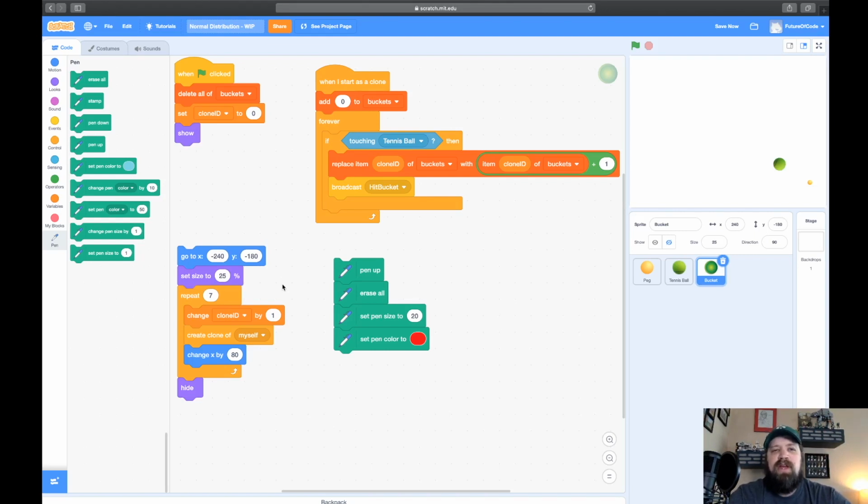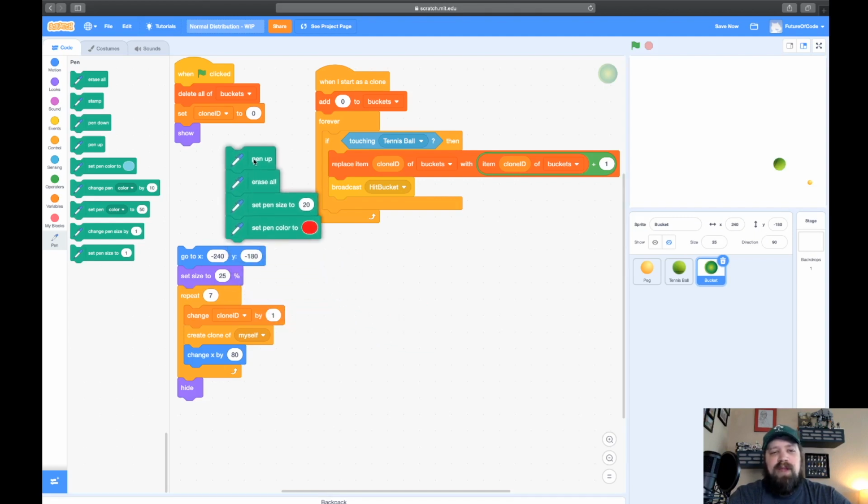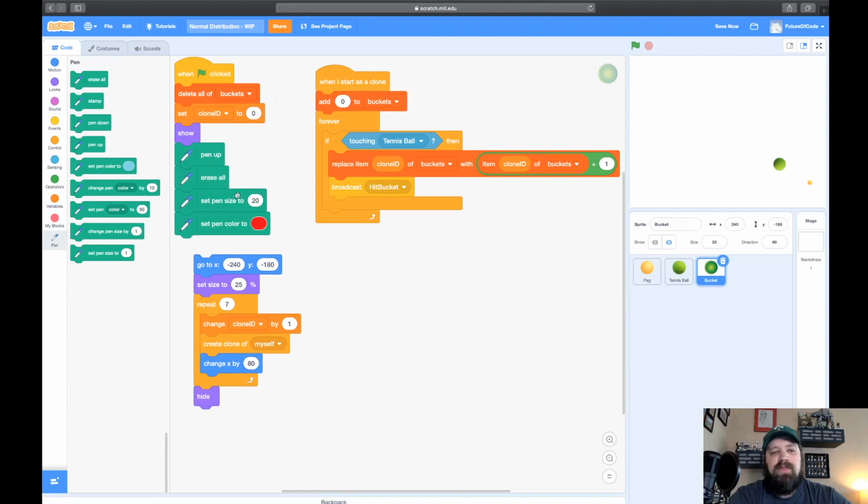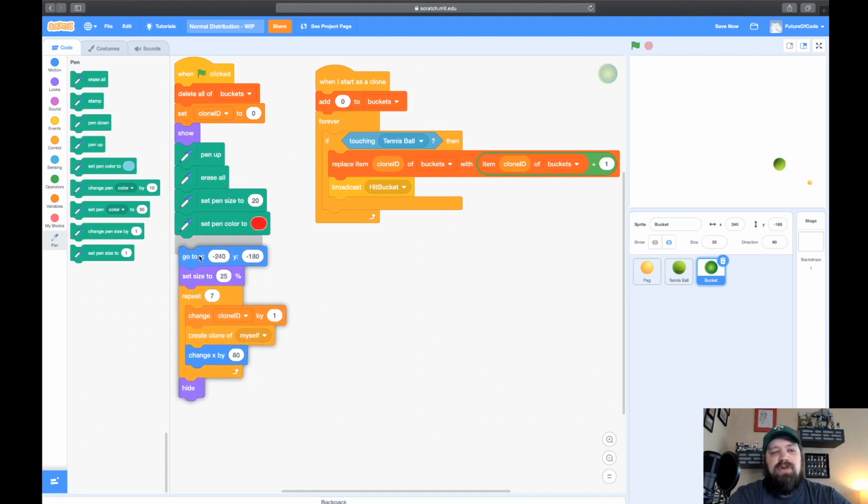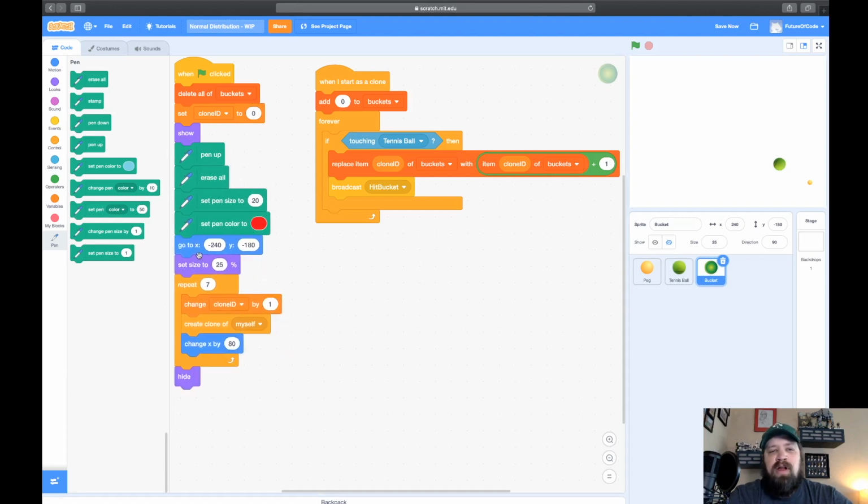It's hard to explain, but if you play with it a little bit, you'll see there's some funny things that happen when you try movement while you're trying to do pen up and pen down. And I'll show you how that works here in just a minute as we make our buckets actually draw our lines for us to show how often a ball has hit it. So go ahead and take this pen up, erase all, pen size to 20, and pen color to red, and drop that right below show. And then we're going to attach the go to X and Y right below all of that.